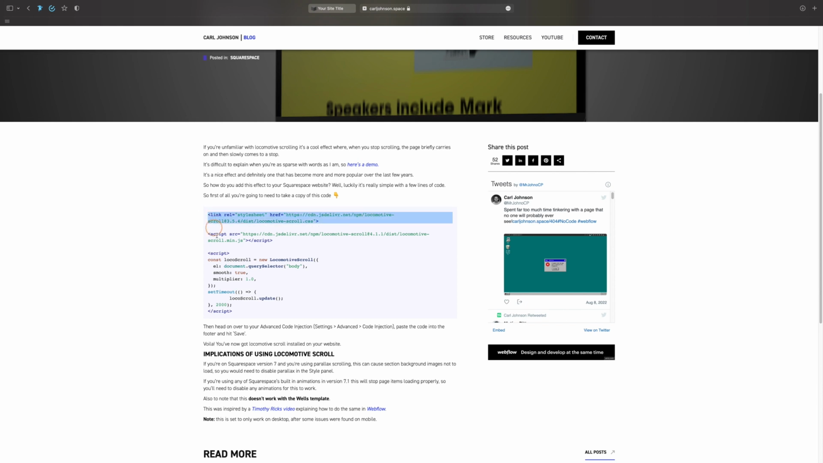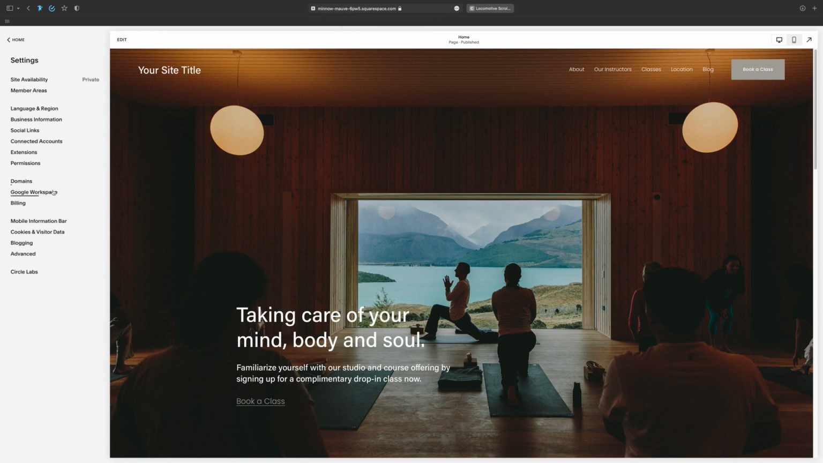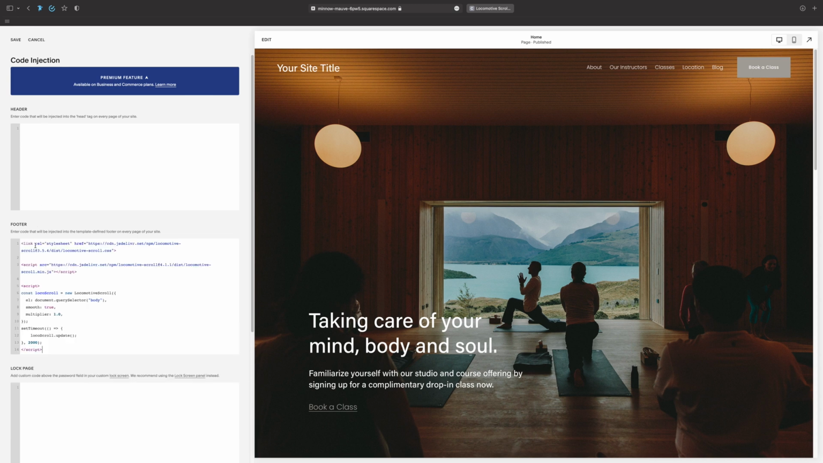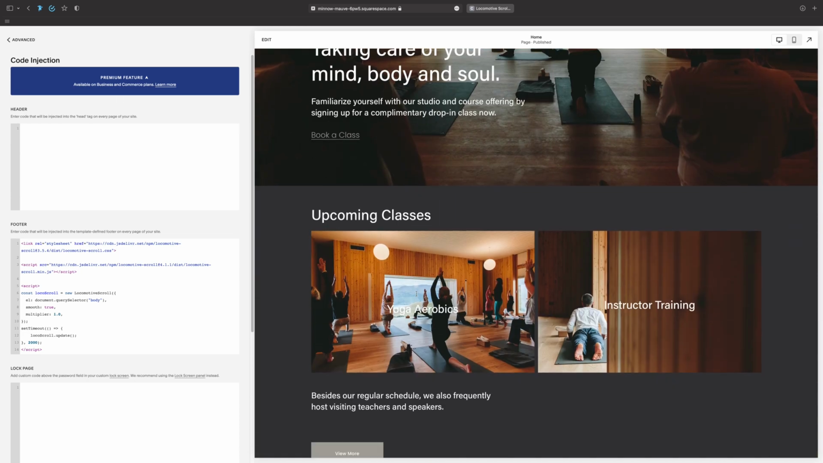On that note, the first thing we need to do is grab the code that makes this work, which you'll find in a post on my website, link in the description as always. And back in Squarespace, we'll go over to the site-wide code injection, so settings, advanced and code injection, and we'll paste this into the footer. And save. And that's it, it's that simple, you'll see it straight away in the designer.